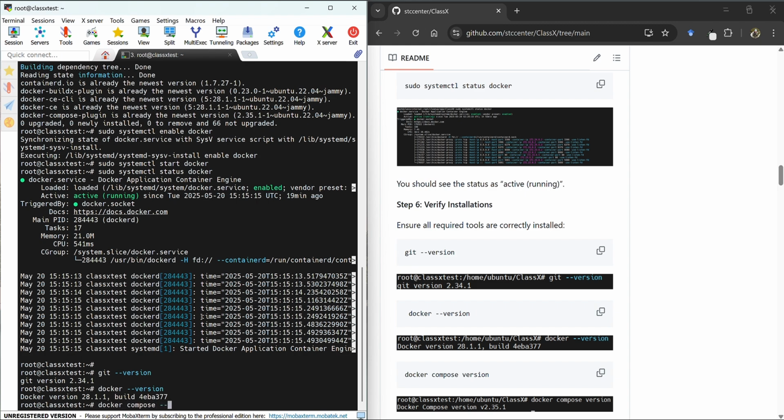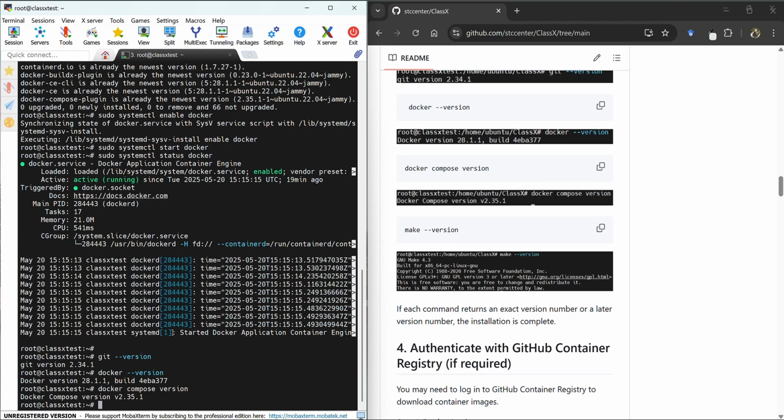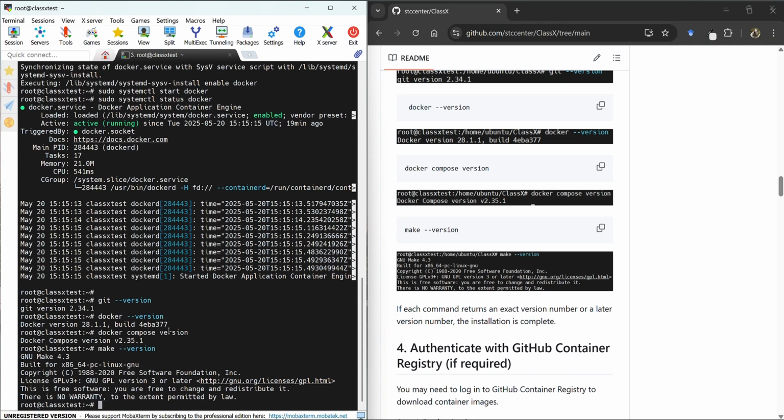So the Docker Compose version is 2.35.1. So now the Make version is 4.3.